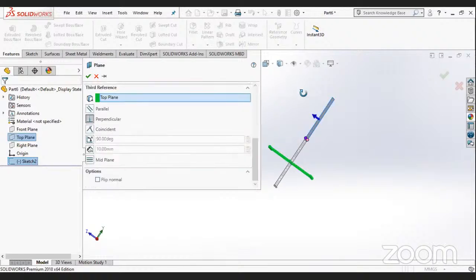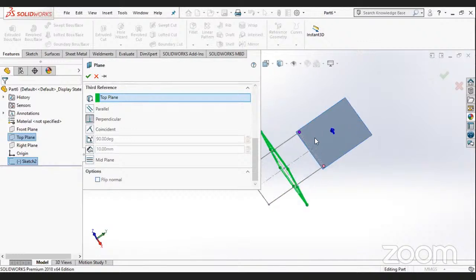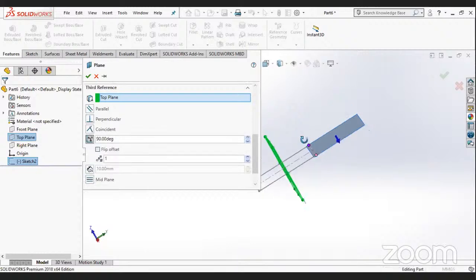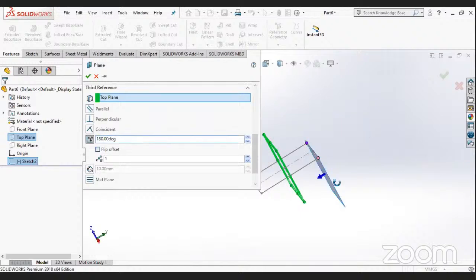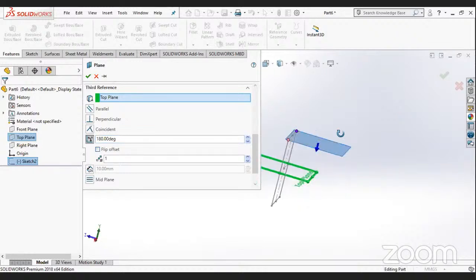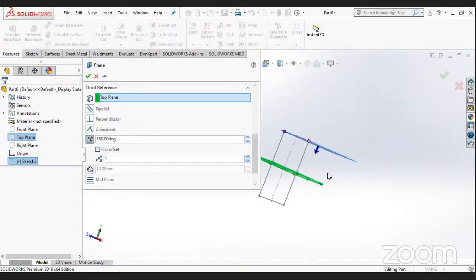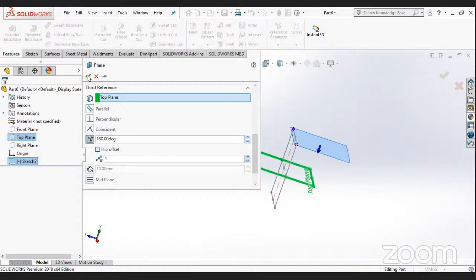You can see I have got an imaginary plane here. Now you can give the distance to this plane, as well as from here you can give an angle to the plane. If it's not visible or not coming, you can click on the angle and you can select whatever angle you want your plane at. So I can write here 180 degrees. You can see we are getting a plane which is at a 90-degree angle to the previous sketch which we made. And then you can click on the right button again.